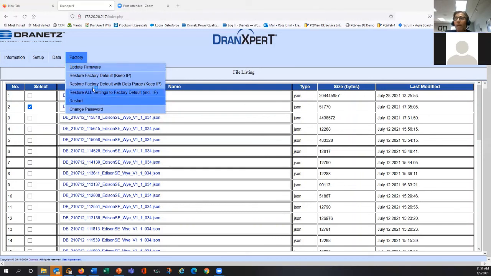Then you have several get out of jail sort of things here. So if you forget your DranXperT settings, you get lost, or the meter isn't working properly, you suspect something, well, you can basically reset the meter to as it leaves the factory. And there's three options here, and that's to protect you and your ability to not only communicate with the instrument, but also to keep the data that has been recorded and only reset the settings. So this first one, restore factory defaults, but keep the IP address. This is important. This is going to reset all the settings, but the IP settings, the communication settings will not change. That's so you can continue to communicate with the product.